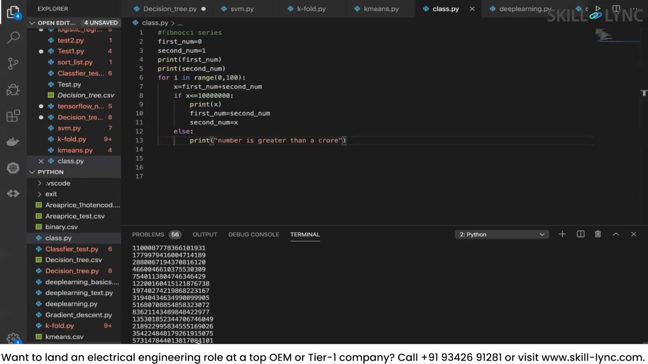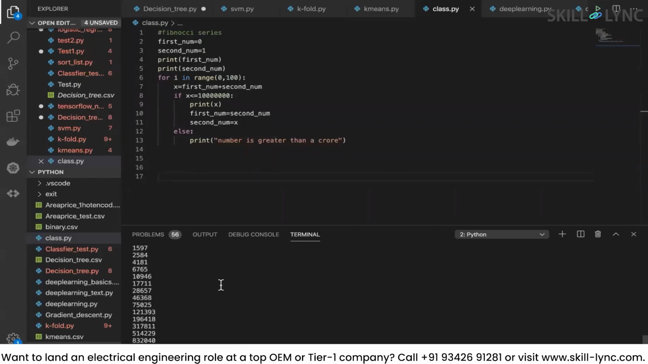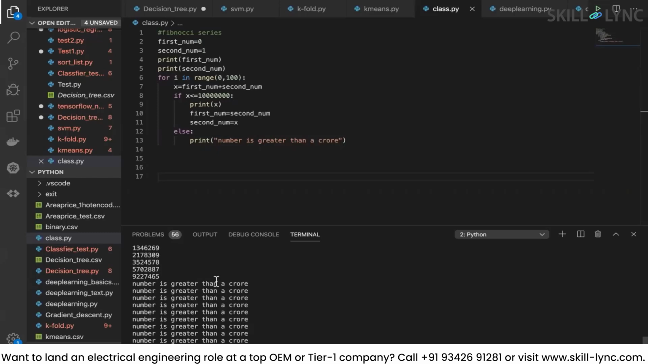Now what happens, guys? If I run this code, you would see that it runs until we get a number less than 1 crore. As soon as we reach greater than 1 crore, it prints that else statement again and again, and it is not a good habit to do that, right? I don't want that to be printed again and again, because once the sentence "number is greater than a crore" has been printed, we have to stop it, right? So what should we do?